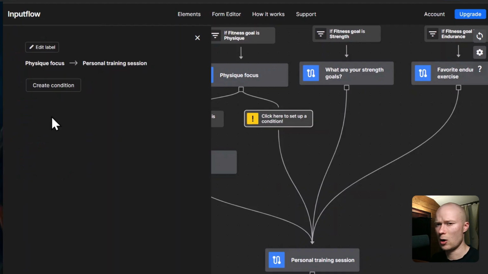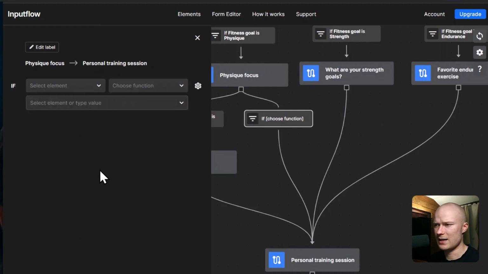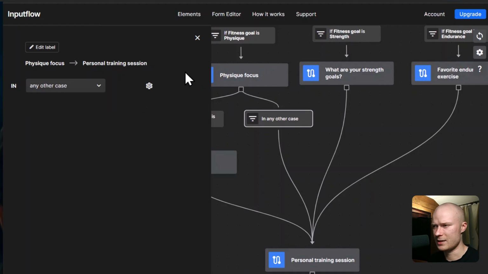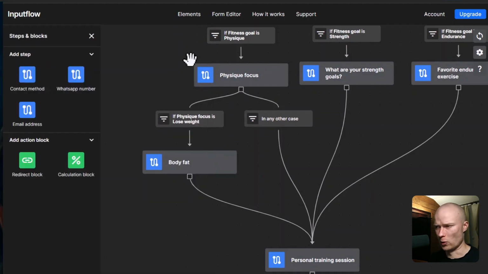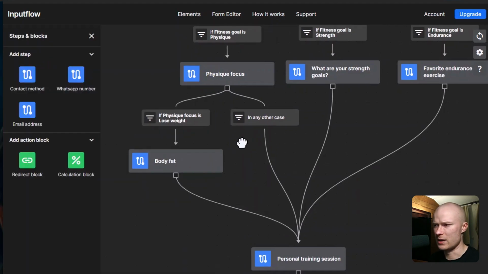And the second condition, now what I could do is create a condition if physique focus is build muscle, but there's an even easier way. I can use a helper function if I click on choose function here called any other case, which is kind of a catch-all rule. And the way this works now is if the physique focus is lose weight, then we want to send the user to body fat. And in any other case, no matter what selection they made, we want to send them directly to the personal training session. So this is a nice little helper condition that will come in handy a lot of times.